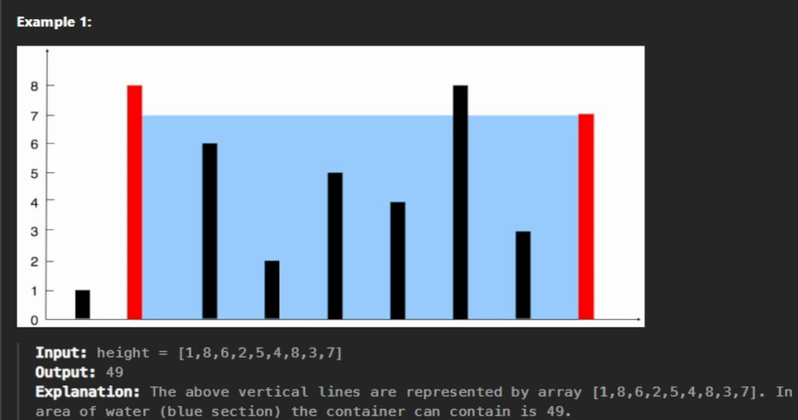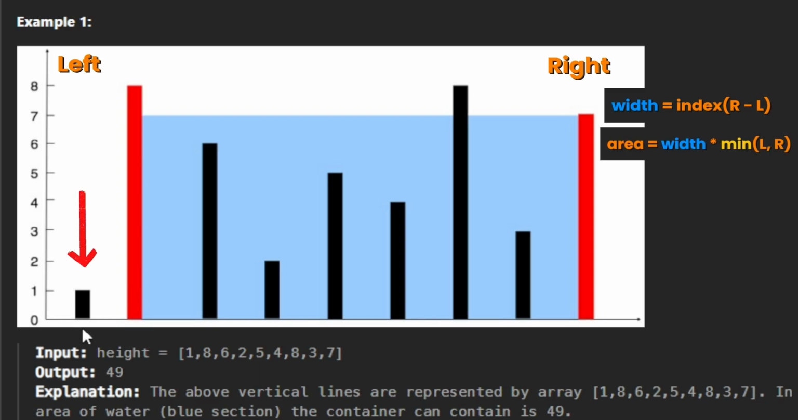Alright, let's trace our algorithm with the classic example. We'll keep track of our pointers and the maximum area we have found. We start with left at index 0, right at index 8. The distance between left and right is equal to 8. The height is limited by the shorter bar, which is 1. The area is 8 multiplied by 1, which is equal to 8. Maximum area is now 8.